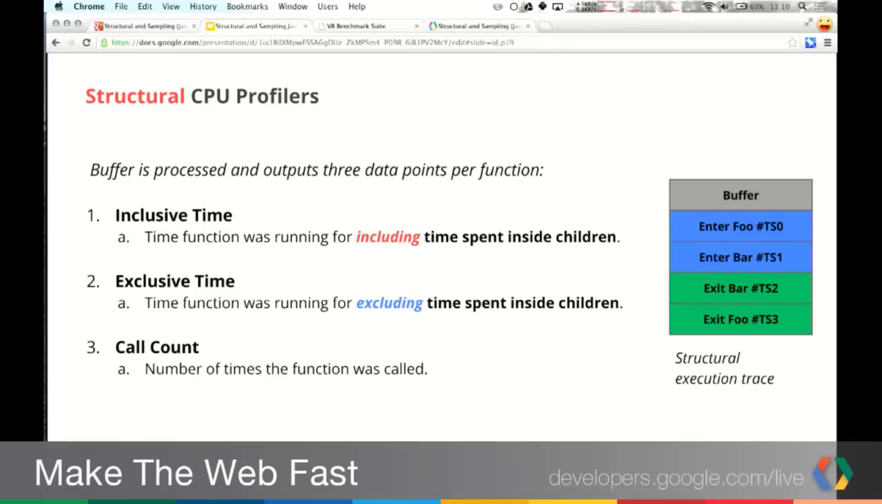the function and its children. Exclusive is discounting the time spent inside of the children. And then the call count, which is exact.